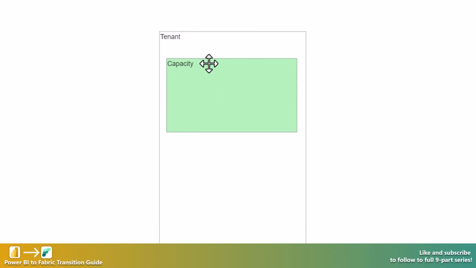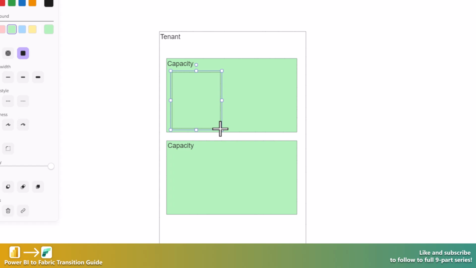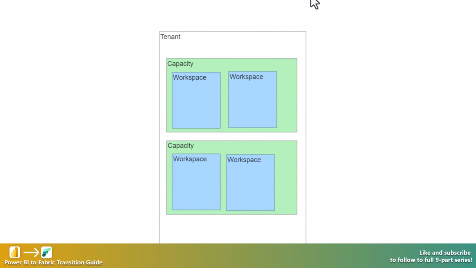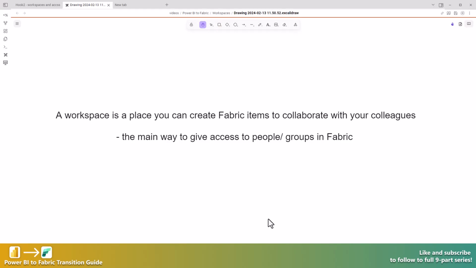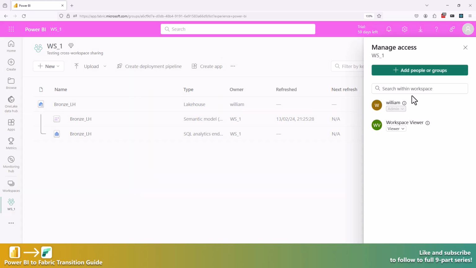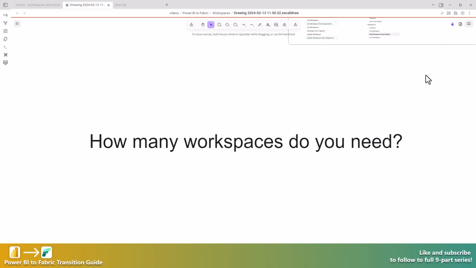Moving on to number two, and in a capacity, you can have more than one workspace. So now we're going to be talking about workspaces. A workspace is a place you can create Fabric items like a data warehouse, a data pipeline, and generally collaborate with your colleagues on new data infrastructure and data projects. Now at the workspace level, this is also the main way we can give access to people or groups in Fabric. But again, how many workspaces do you need?